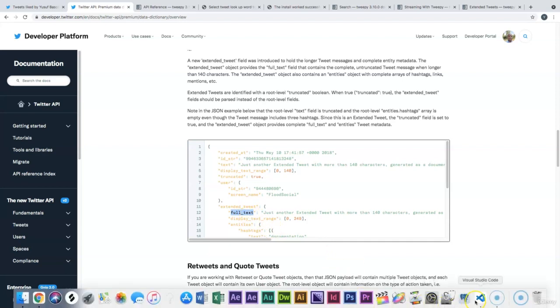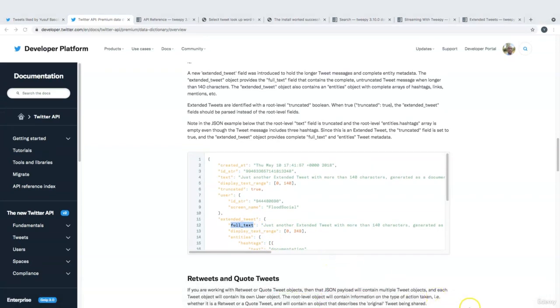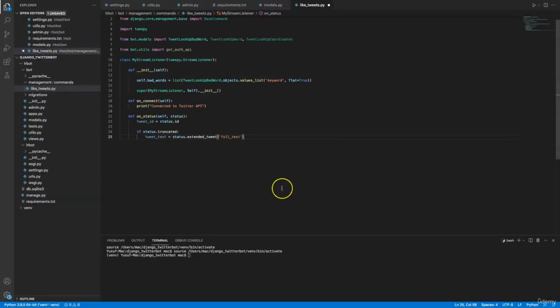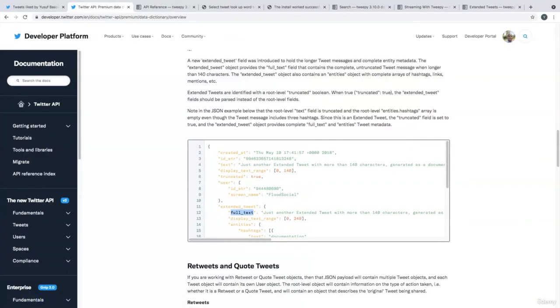And then else, so it's an if else statement. Else tweet text is just equal to status dot text. So if it's not extended, we are just going to capture these text objects.